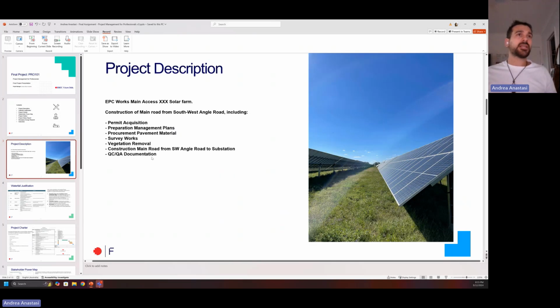The project that I'm bringing is the construction of a main axis of a much larger EPC project. It's a construction project, so we're going to go through all permit acquisition, the preparation of management plans, procurement, survey works, vegetation removal, construction of the main roads, and landing of QC and QA documentation.